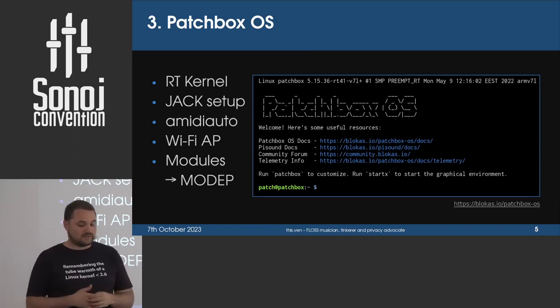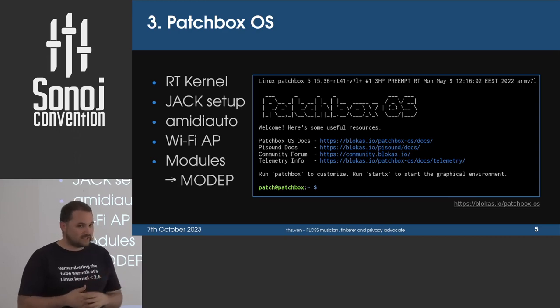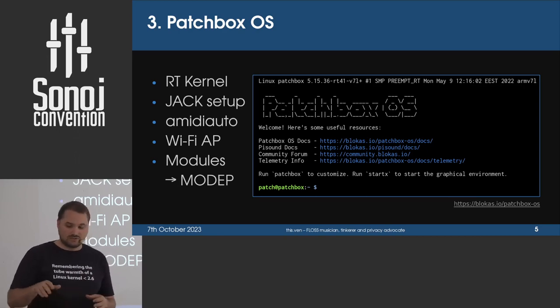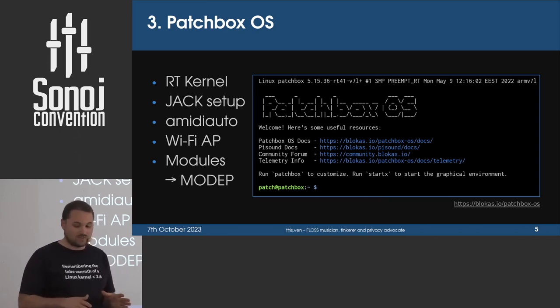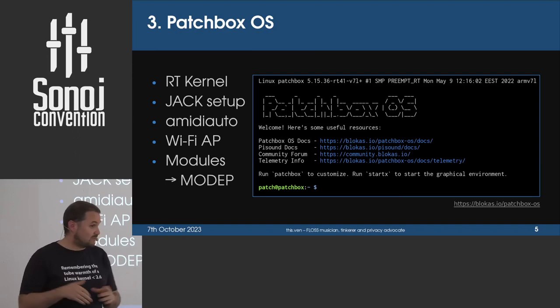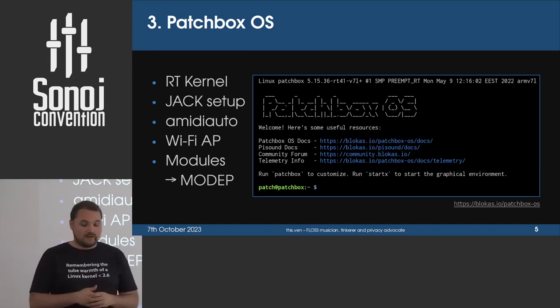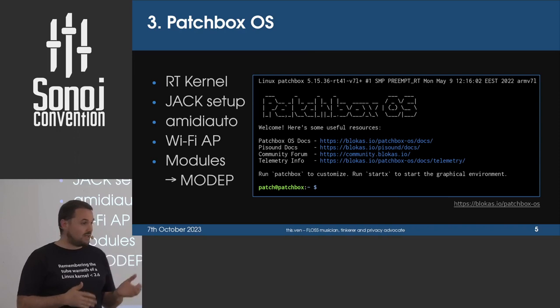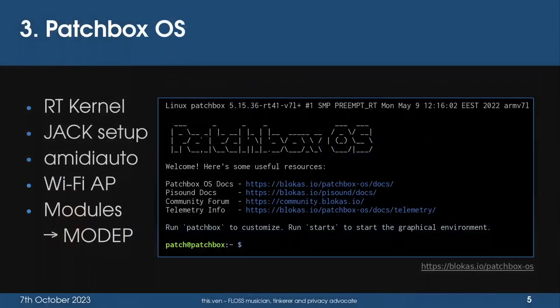And there is a simplified JACK setup, so you can choose your sound card. You can use Patchbox OS without the Pisound. You can use a USB audio interface and set up JACK to use it as well. And you have AMIDI Auto, which is automatic connecting software to get your USB MIDI devices into the Mod UI and Mod Host platform, so you can automatically use them for connecting inside the UI.